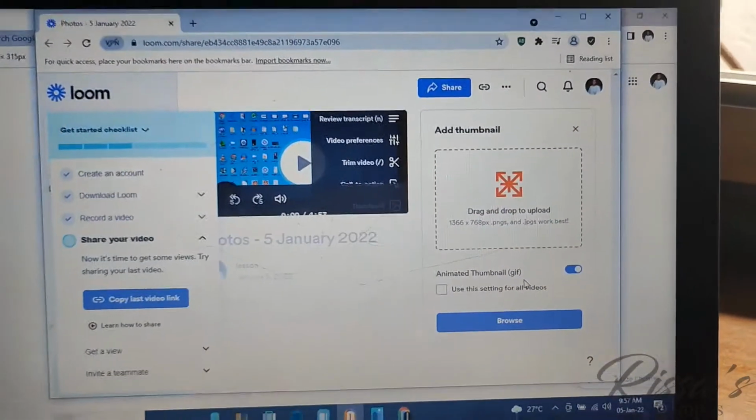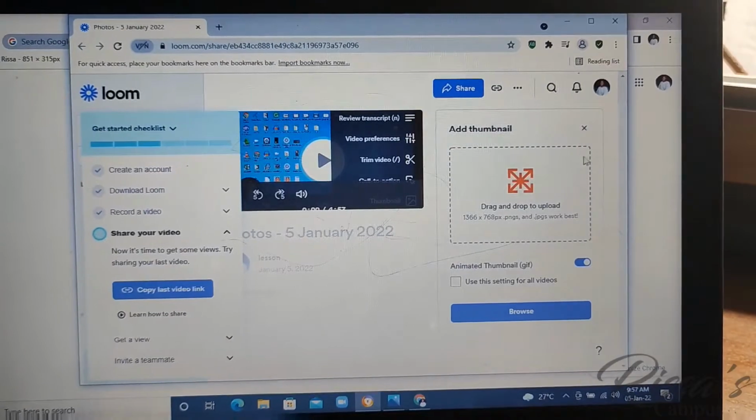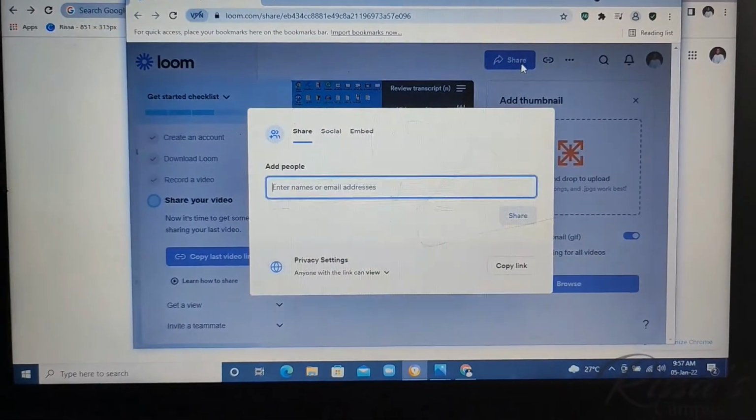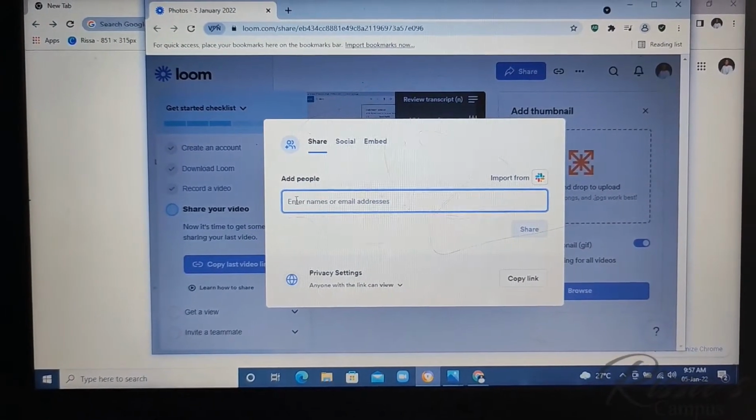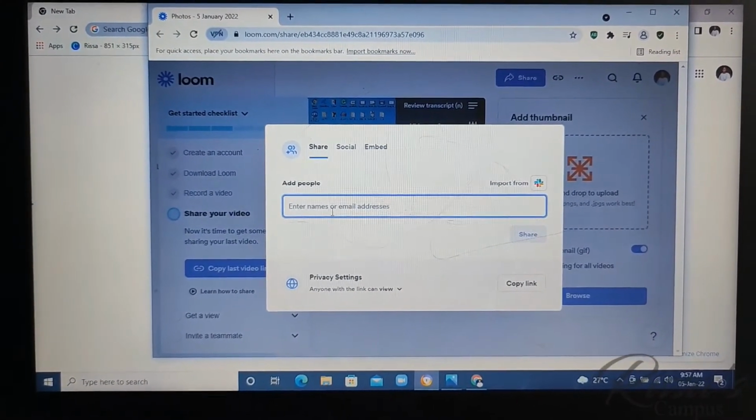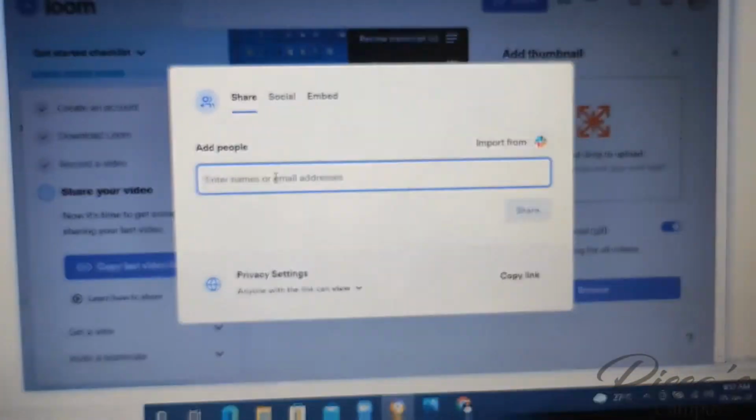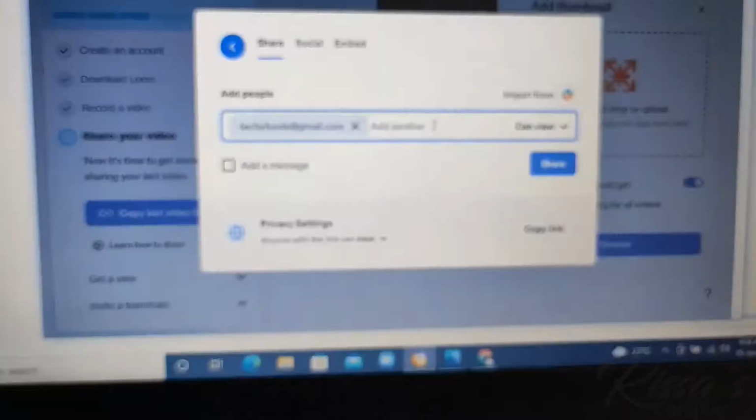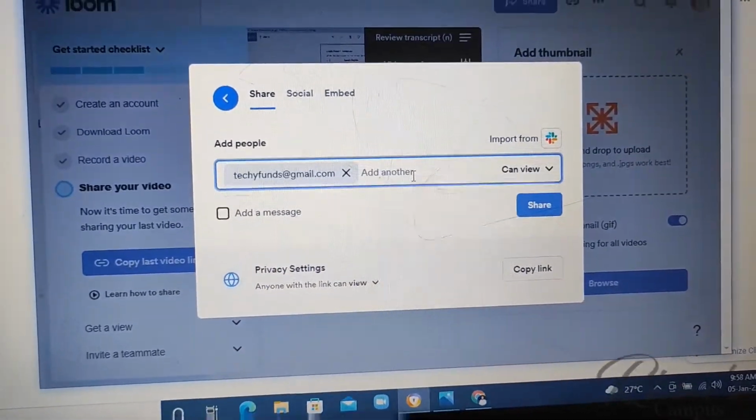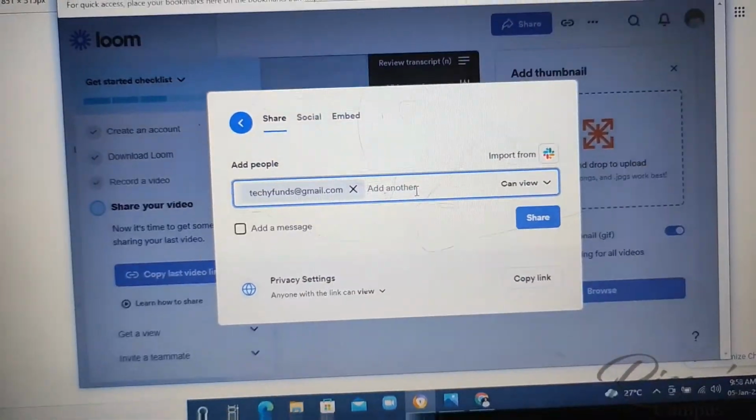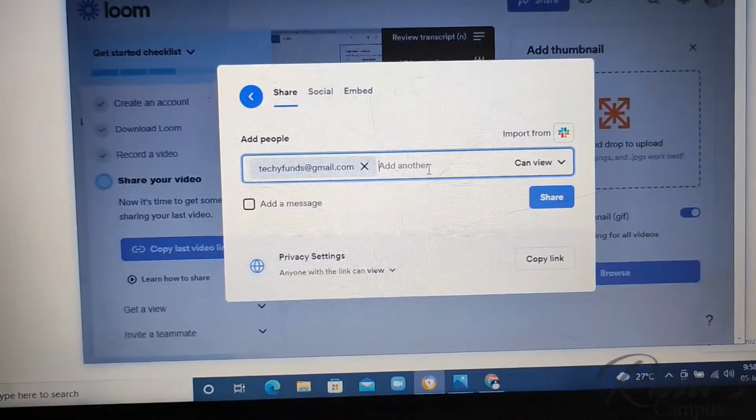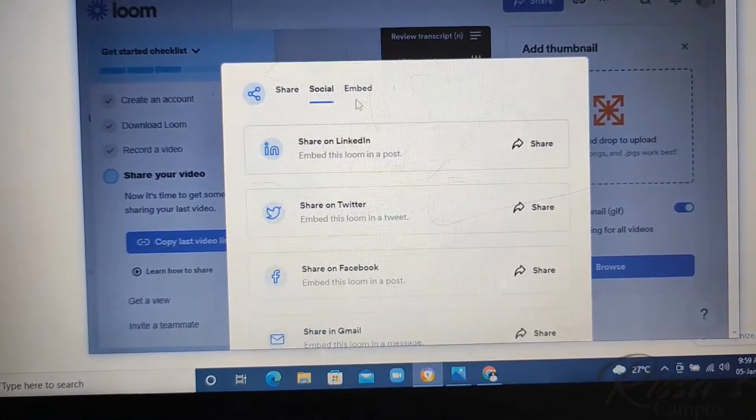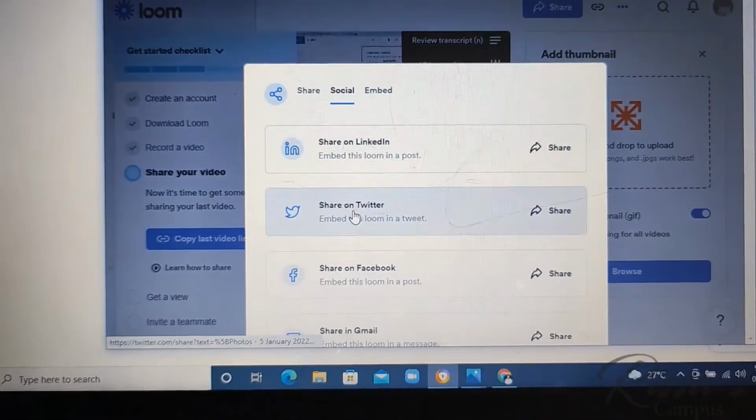Okay, now once everything is okay and good, we can just come here where it says share and click on it, and you can share the video, you can send it to someone. Just type in the email address of the person right here. You can type more than one email address right here. As you can see, you can add more than one email address and share the video, so you can share it to as many students as you want. You can also share the video on social media, LinkedIn, on Twitter, on Facebook.